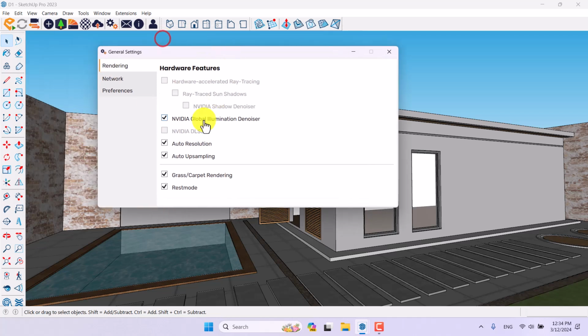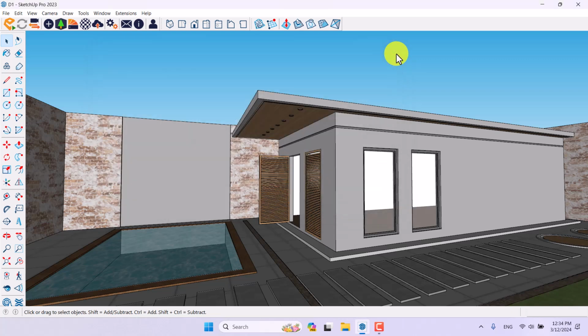If you use Enscape for the first time, maybe it's turned off for you. You can turn it on very simply and easily. Auto resolution, auto upsampling, and grass or rest mode are not really important, so don't touch them. I'm going to close it in here, Ctrl S.